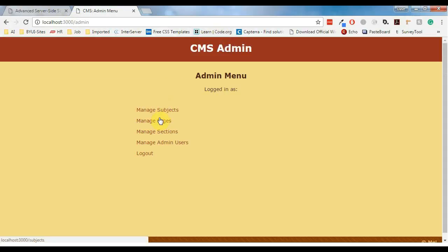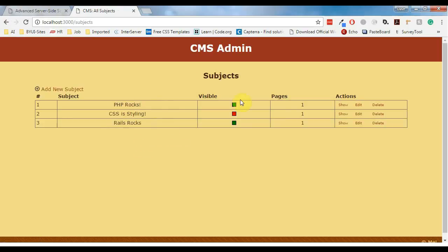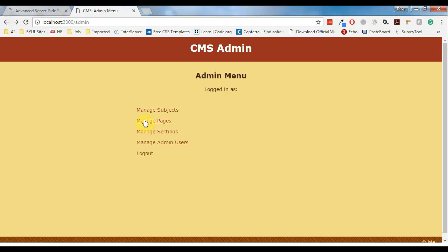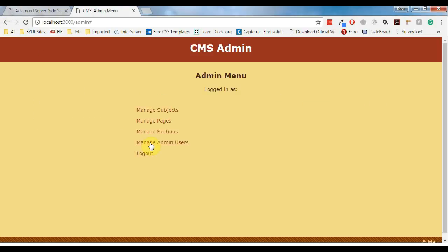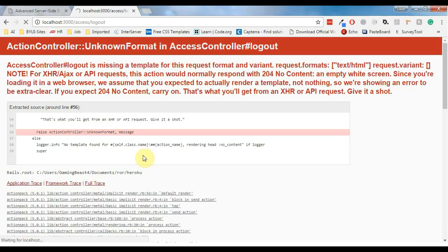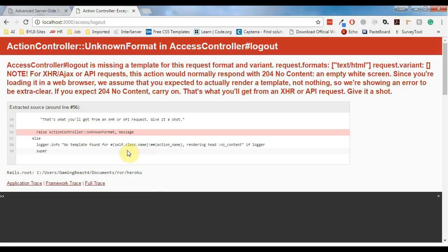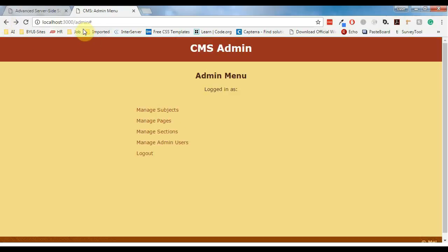Okay, and then we have manage subjects, manage pages. So I click manage subjects, takes me there. Manage pages, takes me there. Manage sections. Okay, manage admin user doesn't take me anywhere because we haven't made it yet, and then log out. Okay, and log out doesn't really do anything either because there is nothing here, which is absolutely true.